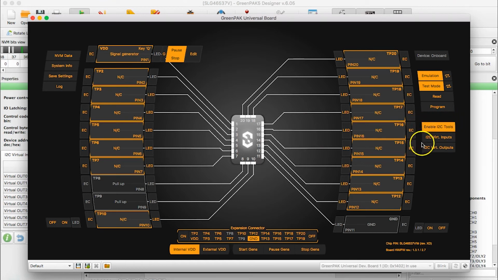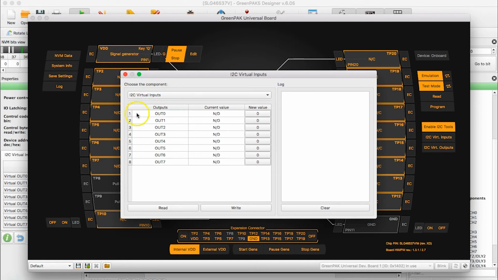The first one we'll look at is the I2C Virtual Inputs. By clicking on it, we can see that there's a couple of different options that we can choose. The I2C Virtual Inputs allow us to select new values to output that are going to go into the virtual input. Whenever I click Write, the log screen will show me when it was written, what device it was written to, and all of the data that was written. This is very helpful for recreating your own I2C commands by seeing what the dev board does.